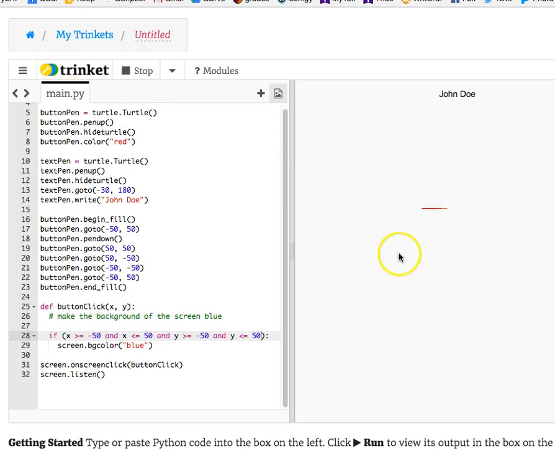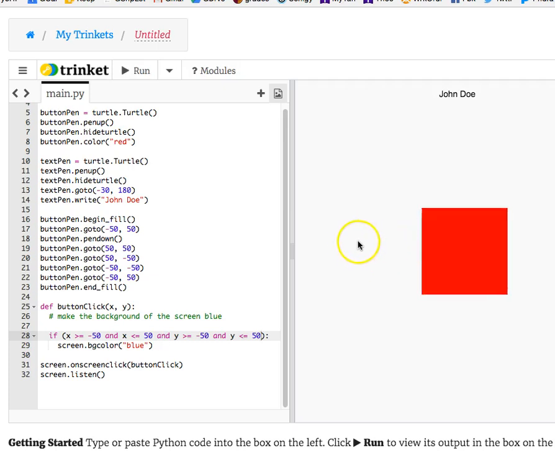Let's run it again, and let's do 4 test cases. Let's click here, here, here, and here. That should cover it, and if it doesn't change the background to blue when clicking in these 4 spots, I think we're finished with this exam.